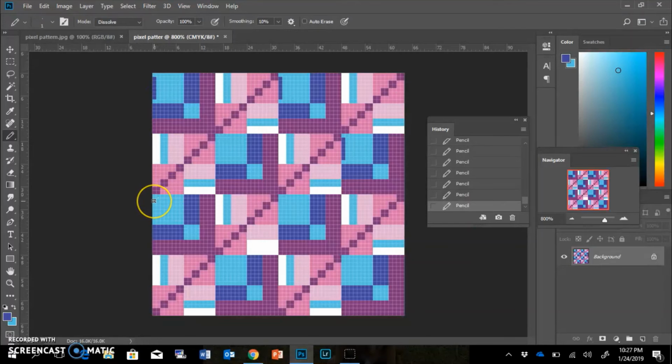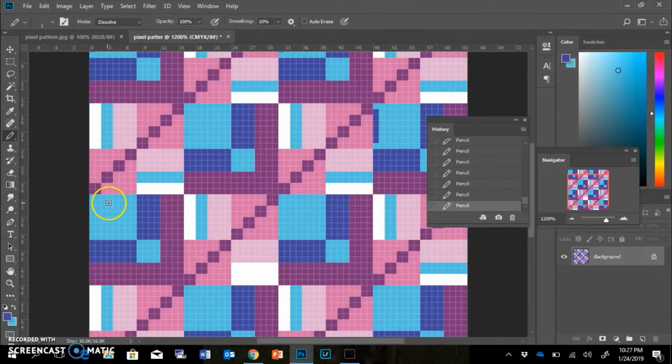And when your pixel becomes so small, it might be better to enlarge your screen so you can see what you're doing easier.